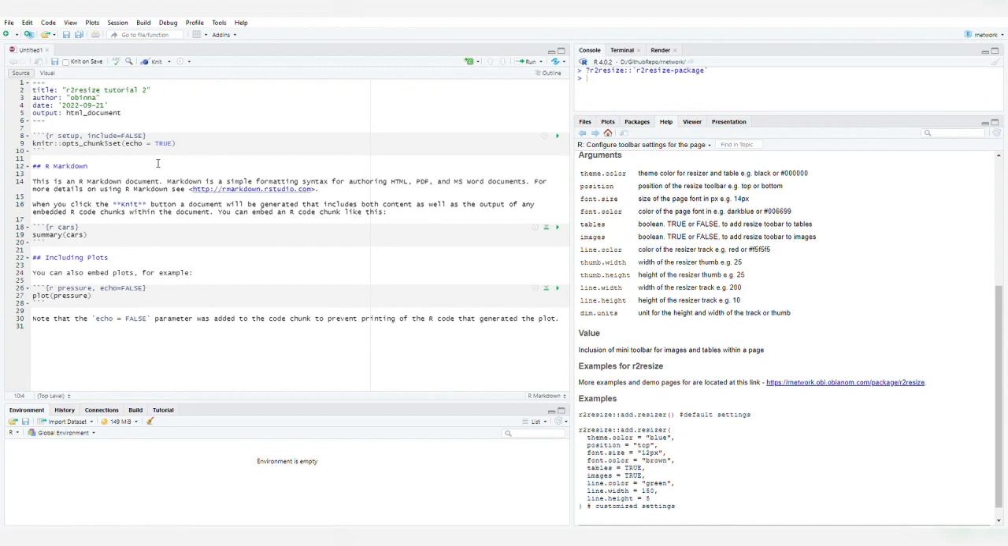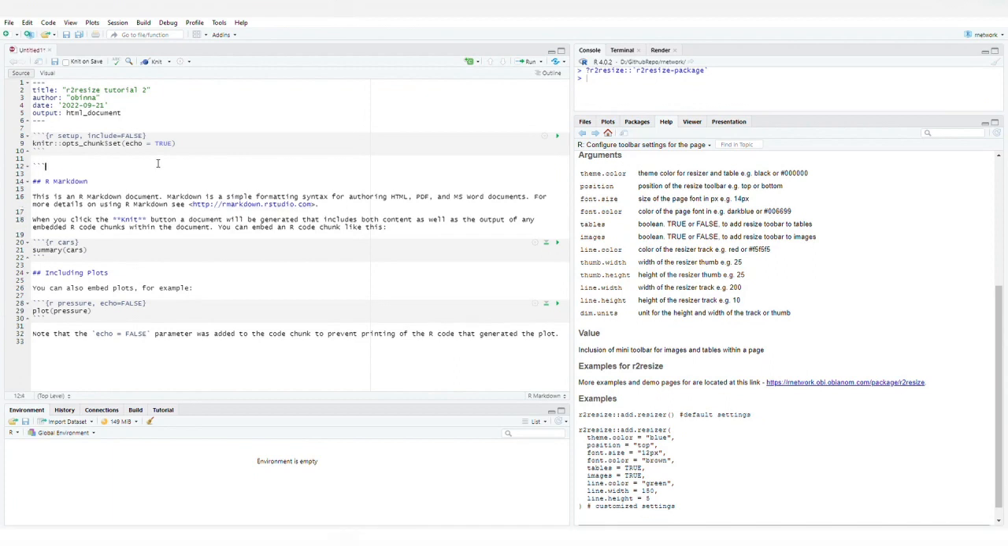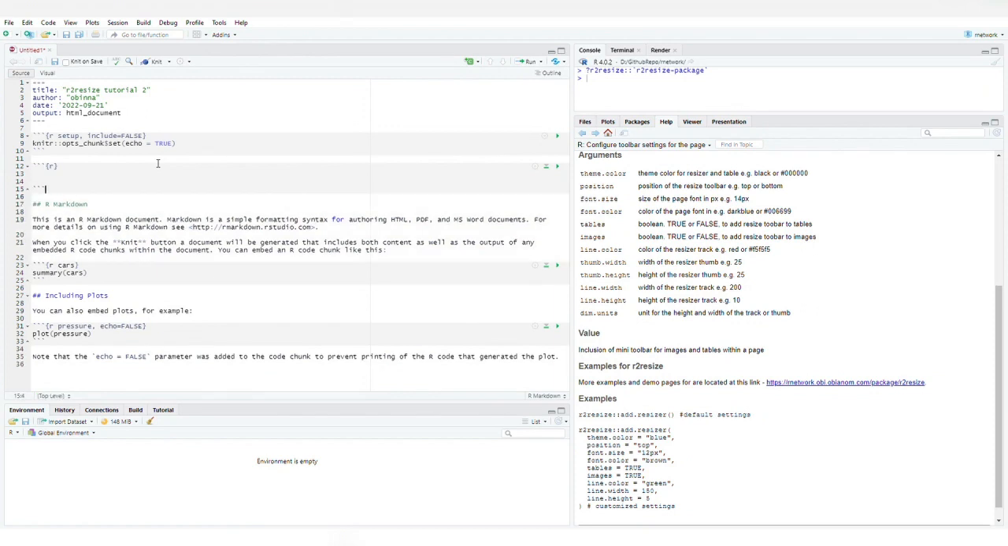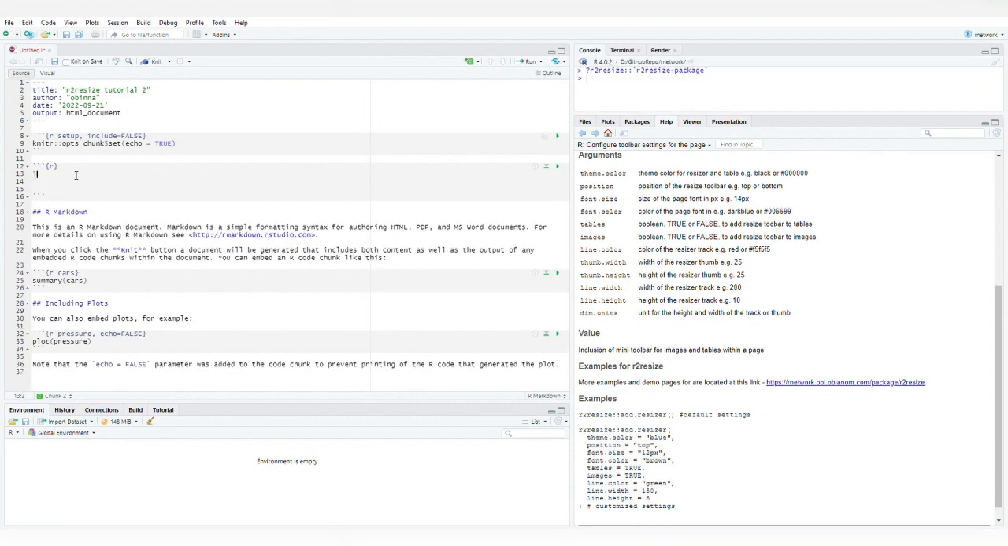Okay, let's first of all set up the environment. Now, to set up the environment, the easiest way to do that is let's just create an R chunk in there, and let's make a simple one. Okay, inside the R chunk, what we want to do is simply call the library R2RESIZE, and that's the library. Of course, you should have installed this directly from GitHub or from CRAN because it's published on CRAN.